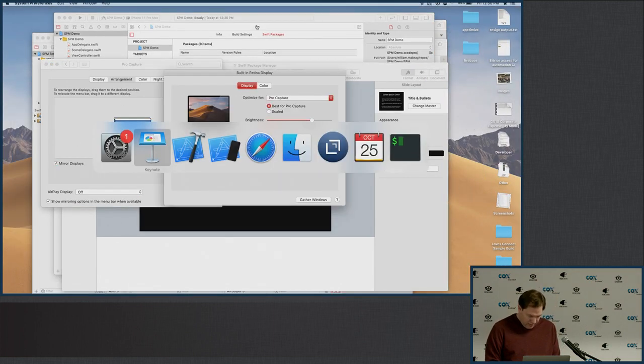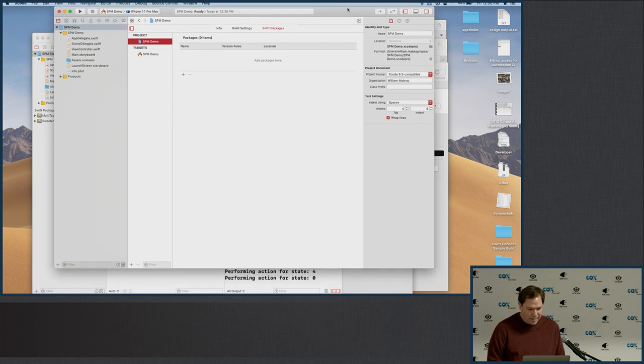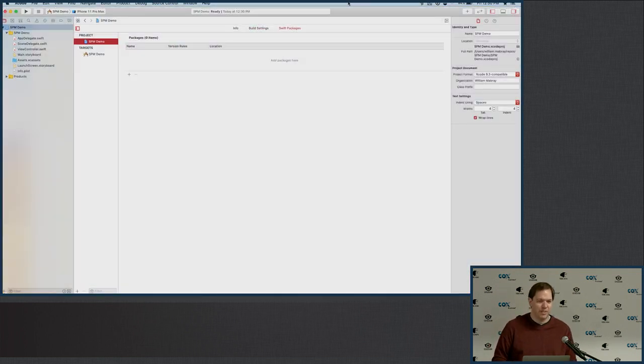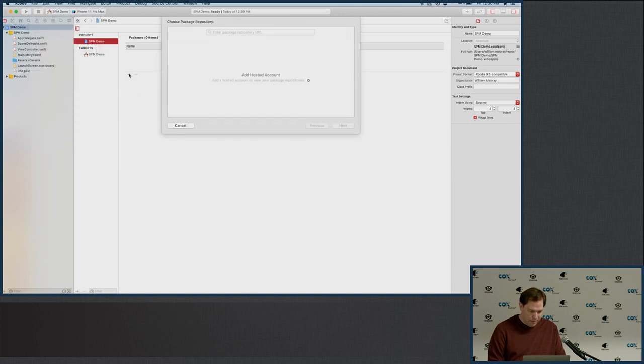All right, so I've got this project, just a basic single screen project, not SwiftUI, because I didn't want to have to track down a SwiftUI compatible package. If you want to pull a Swift package into your project, there's a couple of ways you can do it. First, if you go to your project settings, there's now a Swift Packages tab right here. Or you can go to File, Swift Packages, Add Package Dependency. Either one will bring up this screen.